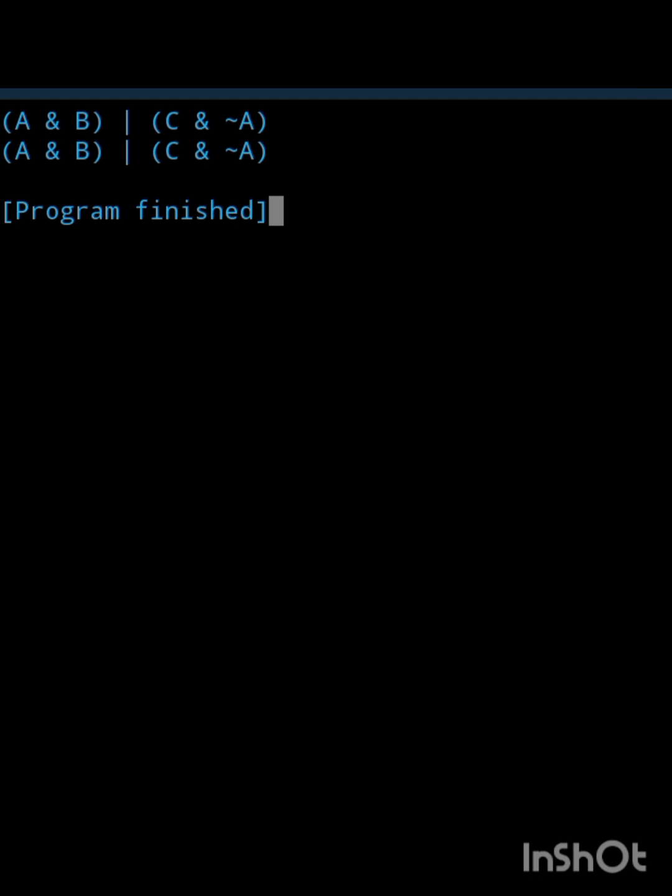Alright, so let's run the code again. And it's successful. It says A and B dash slash open bracket C and that A. So this is actually the answer for that problem.